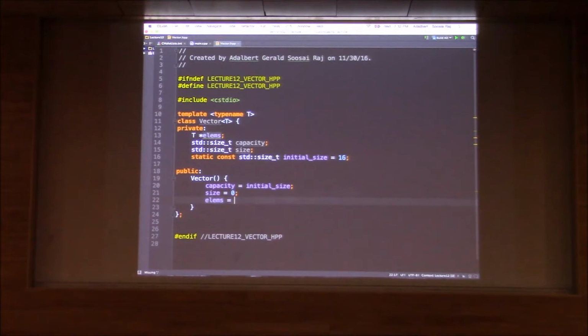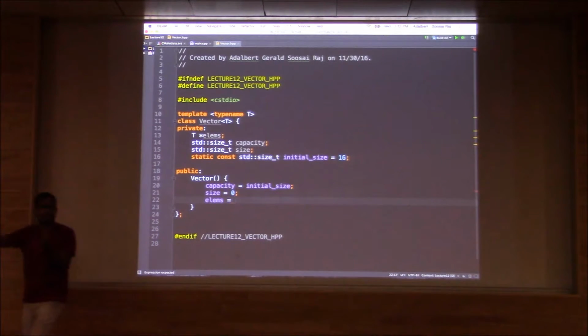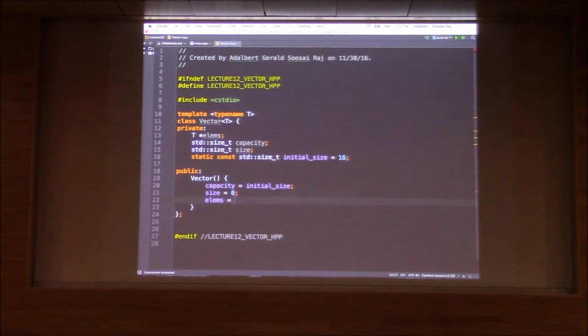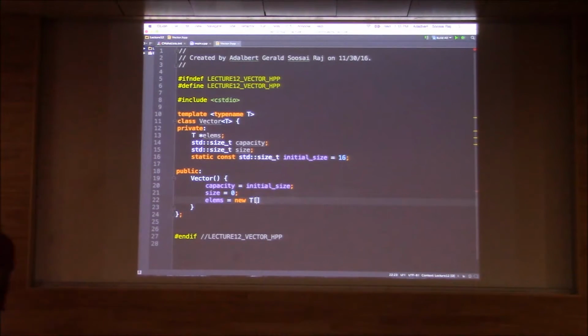And the elements, okay, now this is a pointer, right? Elements is a pointer. Now this is going to point to the actual dynamic array, or the memory that we're going to create on the heap. How do you do that? New T. So new int of, right? We say like new int of so many integers we need. Here it is just new T of the capacity.